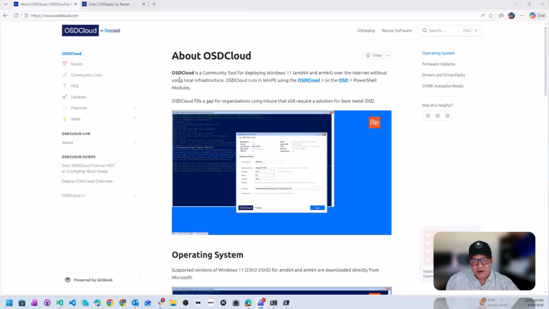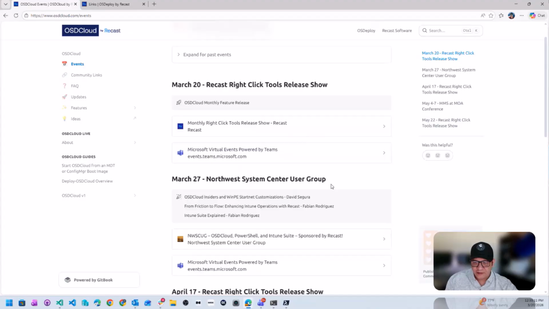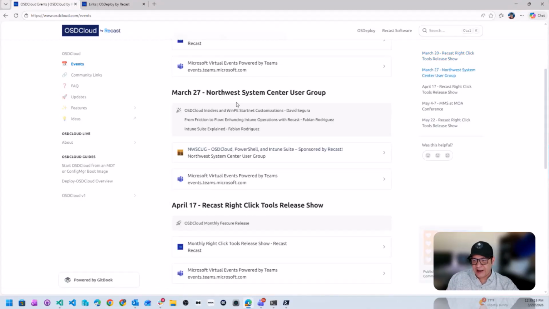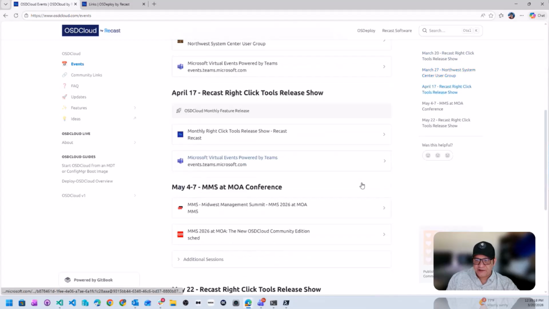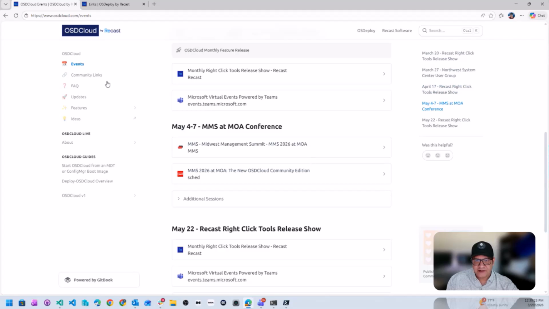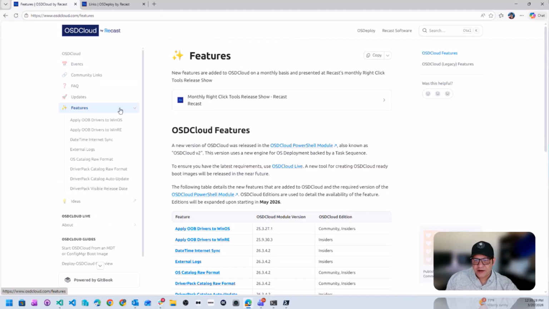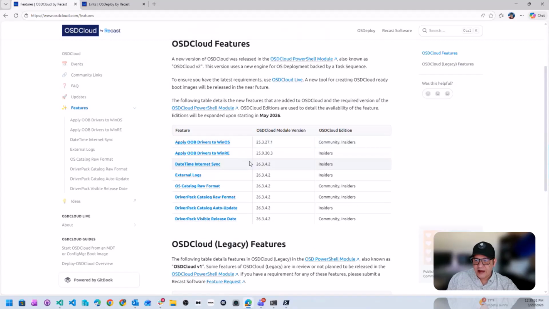I want to just take a few minutes to go over the new updates for this month. If we look at the left navigation, I've posted all the upcoming events. Yes, there will be some more OSD Cloud stuff next Friday at NWSCog. But you'll also see the monthly Recast right-click tools release shows and the conferences. So that's under events. If I want to look at what's been released for March under features, I've listed the new features, and I'll go over them because they're really meaningful.